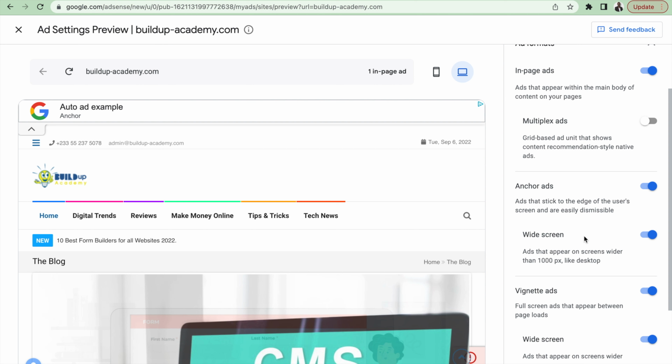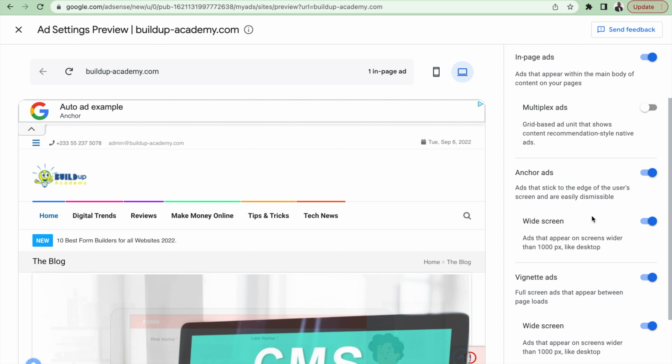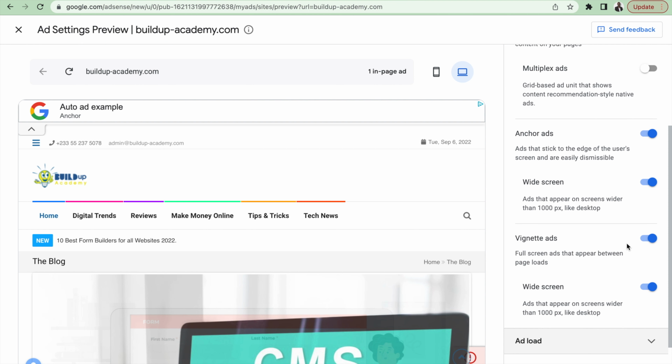Then you have the anchor ads. So these ads stick to the edge of the user screen. You normally find them on mobile screens. You can find on desktop screens as well. But basically they stick to the edge of the screen, and yeah, they can be dismissible as well. So you can have this on or off. And for these anchor ads, you can choose whether you want them to appear on a wider screen. So you can have this on.